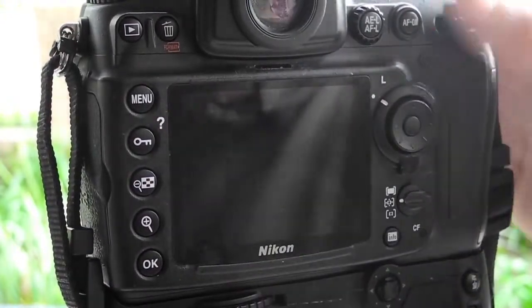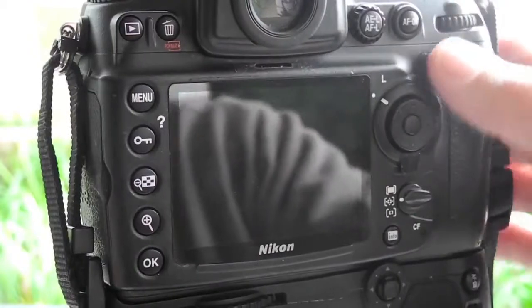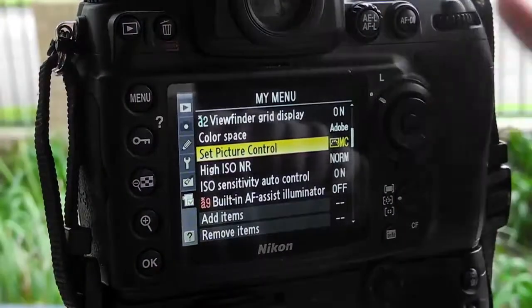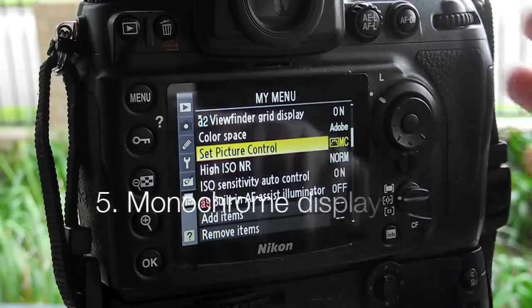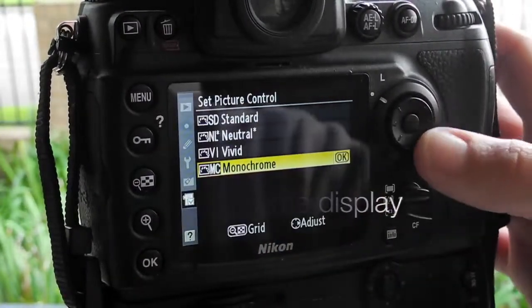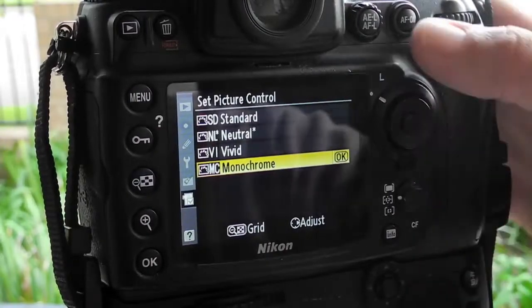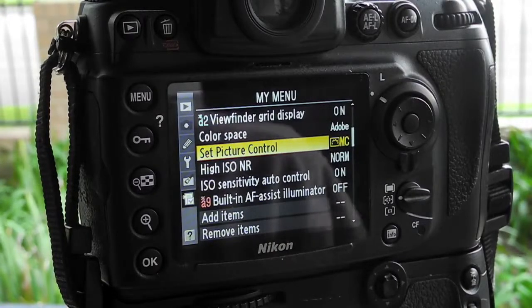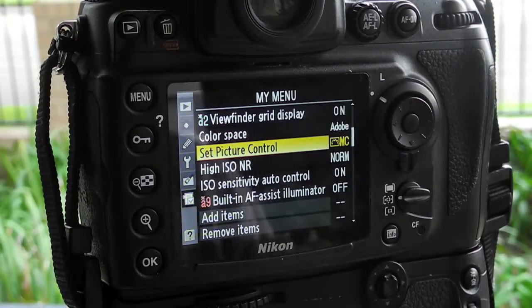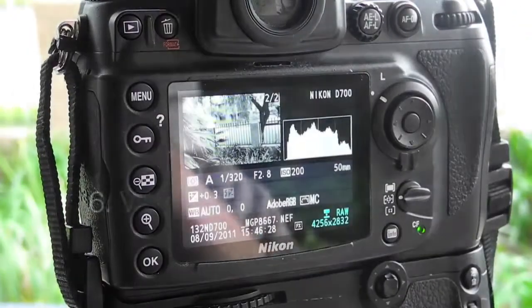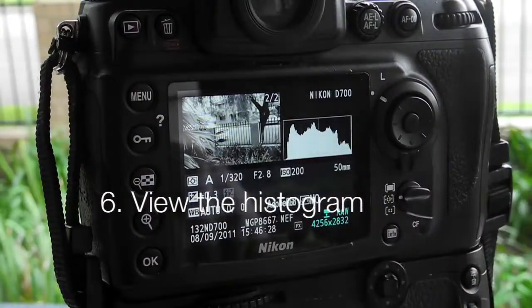And then I set mine by going into menu. I have this set up as my menu item, but it's in the deeper menu if you don't have it set there. But I have set my picture control to monochrome. Now you've got a few different options there. I find that monochrome is easier to view the shadow and light detail in a shot, which when you're working quickly and you want to see you've got something right, I find that handy. So let's just take a boring shot of whatever's in front of me. And I'll put the histogram on.